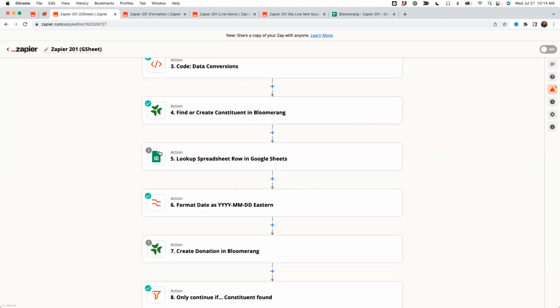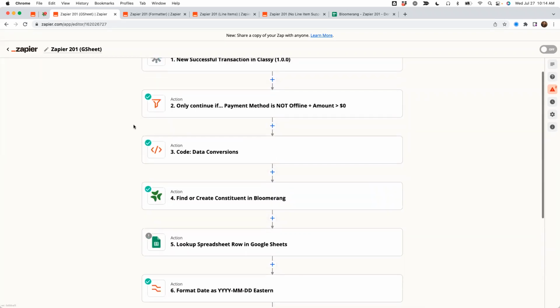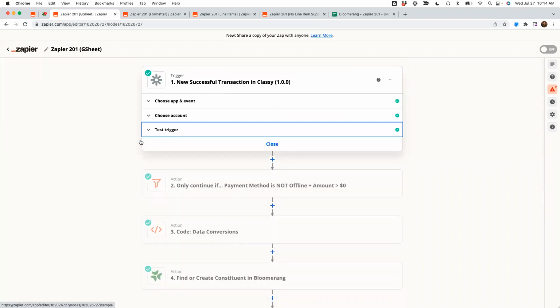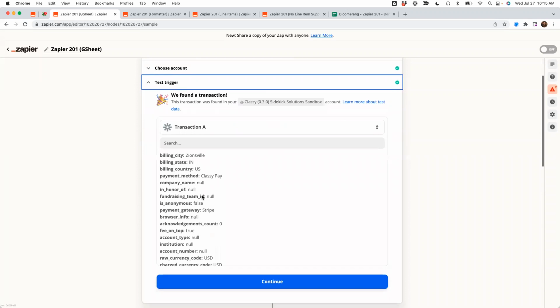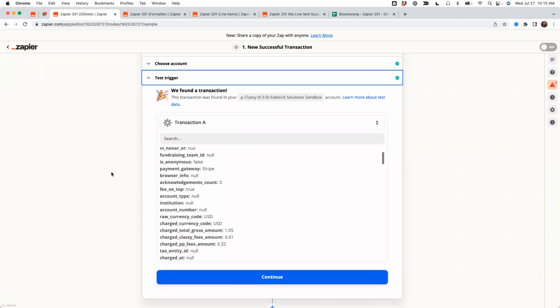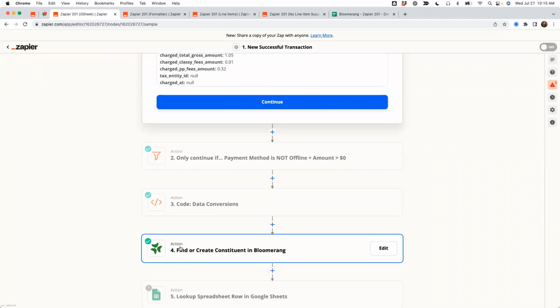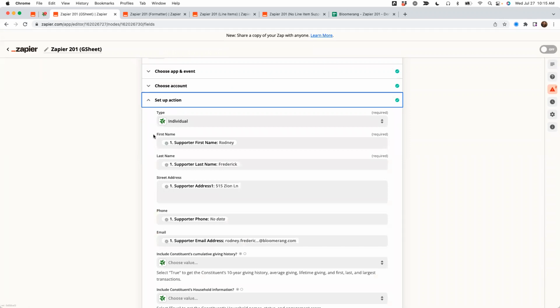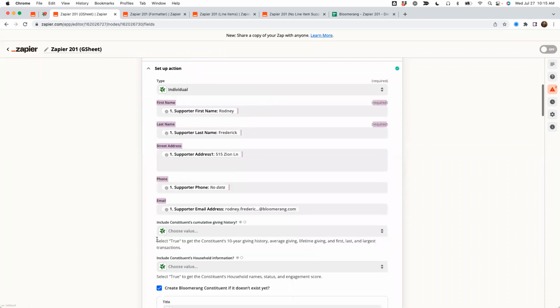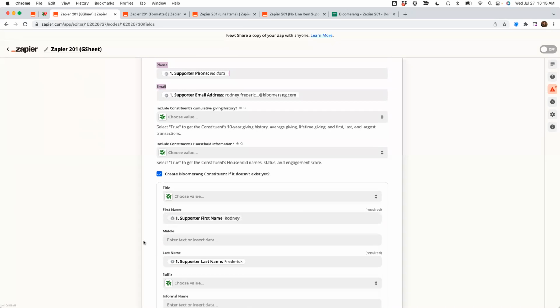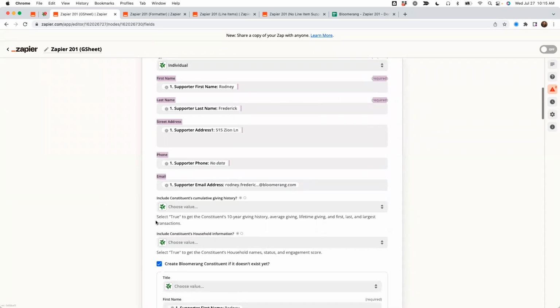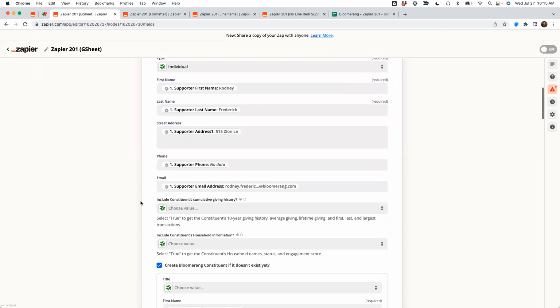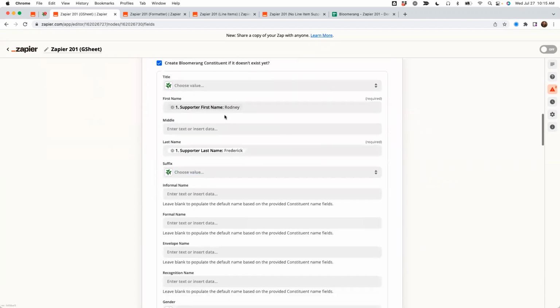Now, in order to dynamically map the constituent ID from the find or create constituent action, we need to actually test the action in Zapier. So I've already pulled in a sample transaction in my trigger right here that I can use for my mapping. And I have set up my mapping to my find or create constituent action. So I've got my search fields, and then I've got all of the details right here that would be used if this supporter or this donor from Classy doesn't match an existing constituent in my Bloomerang database.